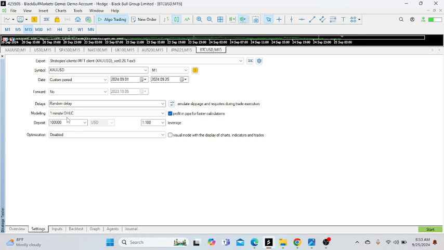For a fast backtest, you can select 1 minute XAUUSD. You are able to select every tick, but that runs very much slower. So let's start.